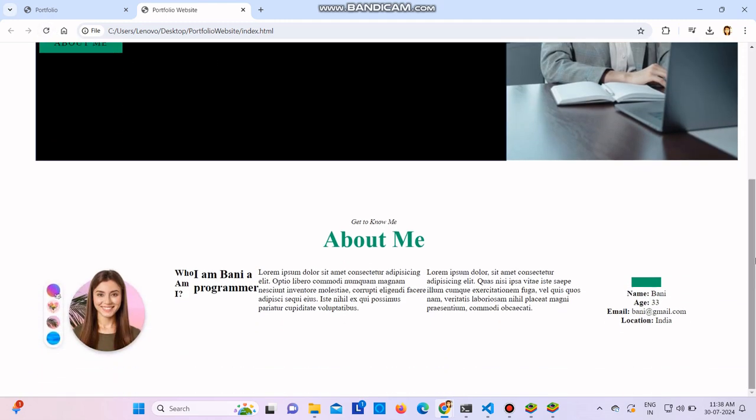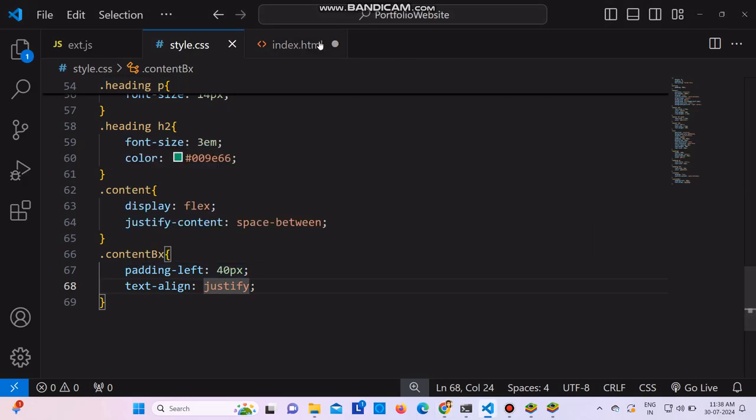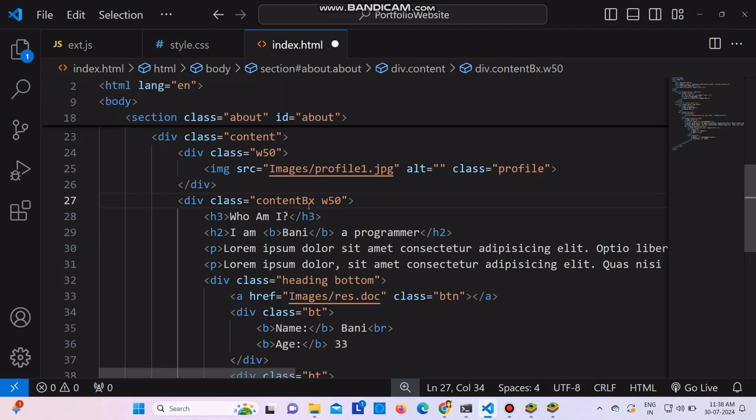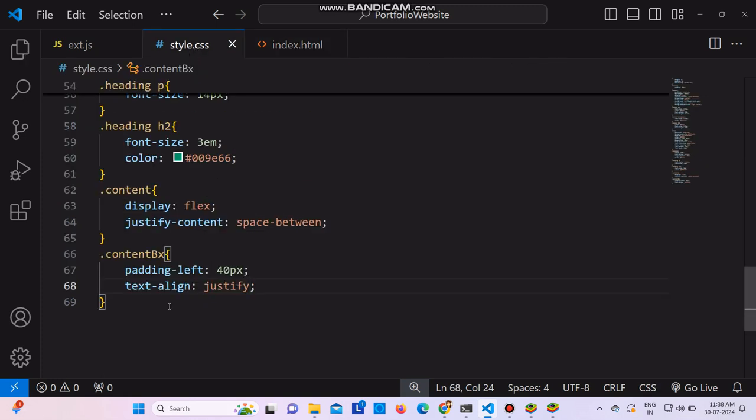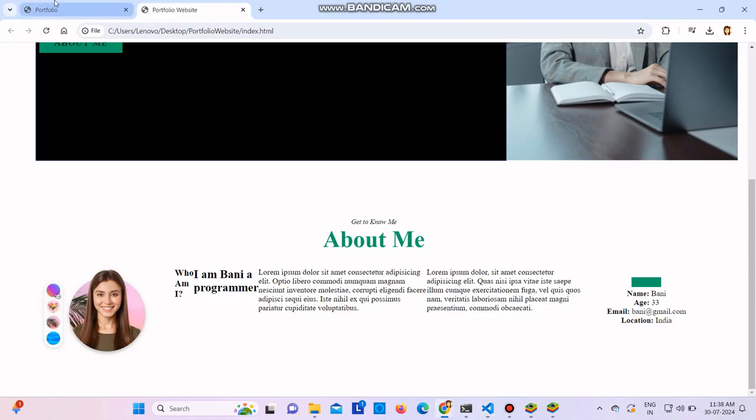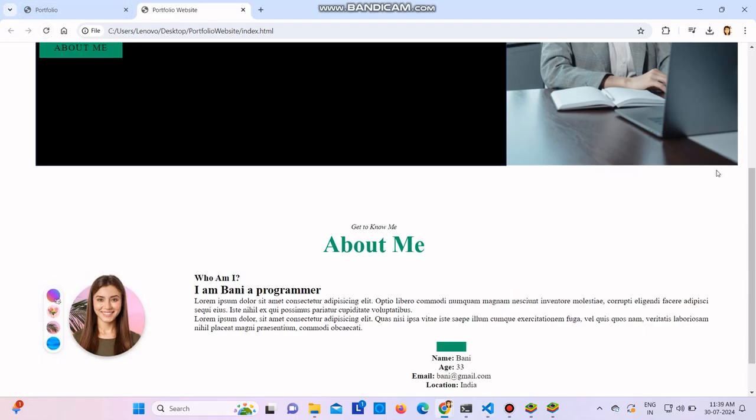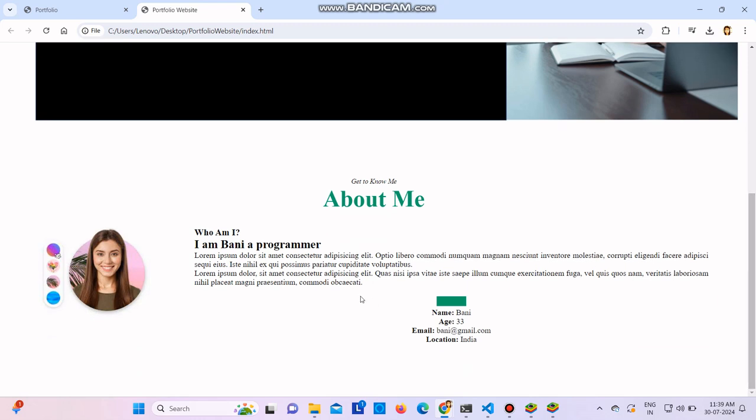Okay, I think I did some mistake. Let me check once again. Content, let me check the name, content bx. I haven't saved it here. Let me save once again. Now let me refresh it again. I guess now it will come. Yes. So here you see I have given some padding in this part, and the text also is coming one after another.